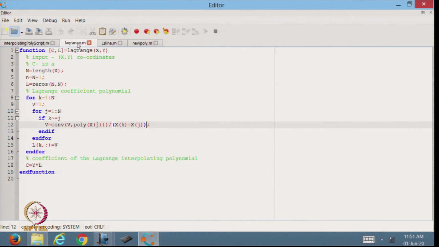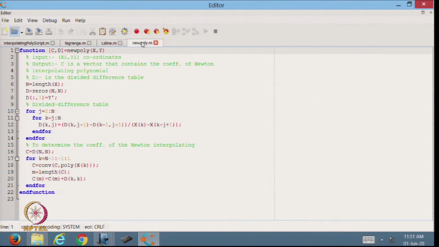In the previous one we discussed the Lagrange, now we will discuss the Newton polynomial.